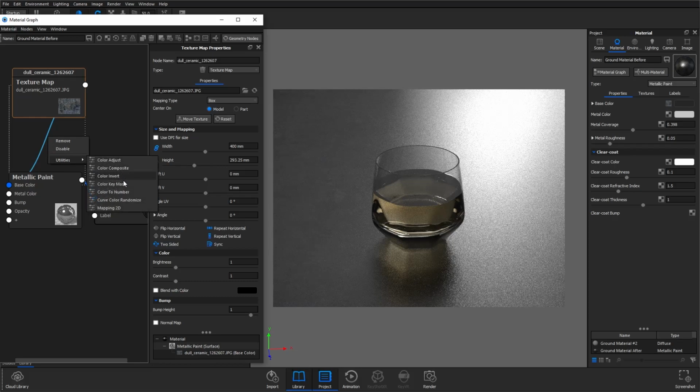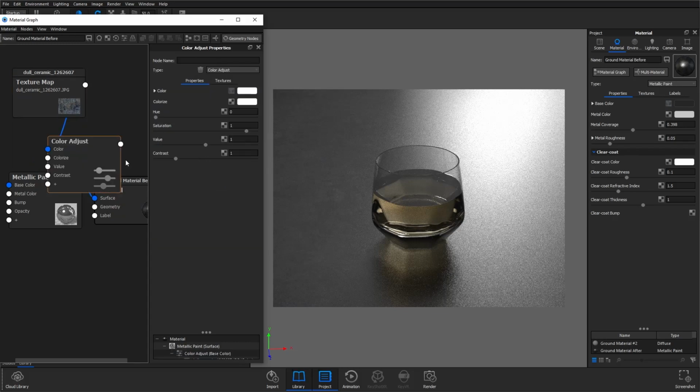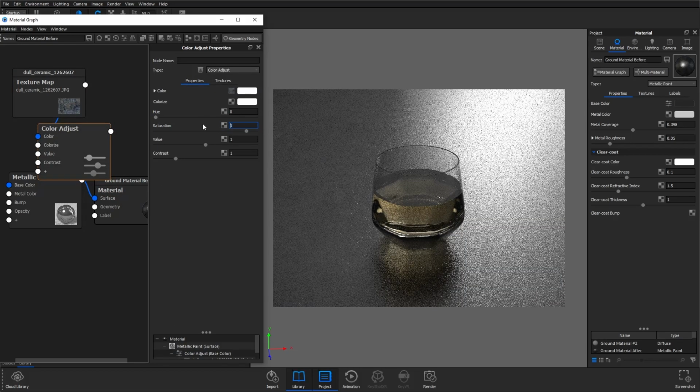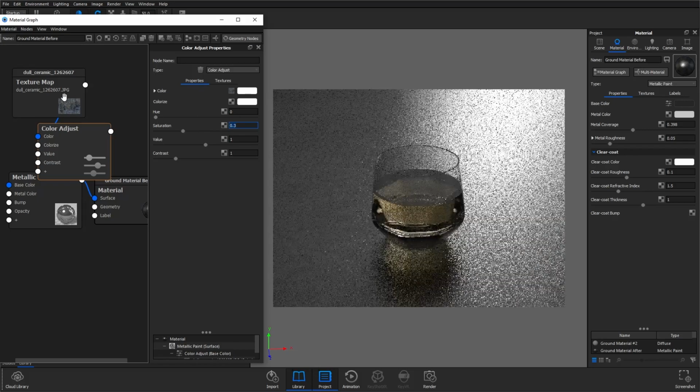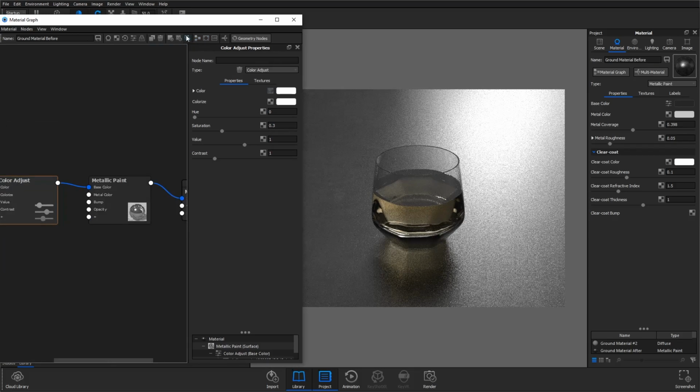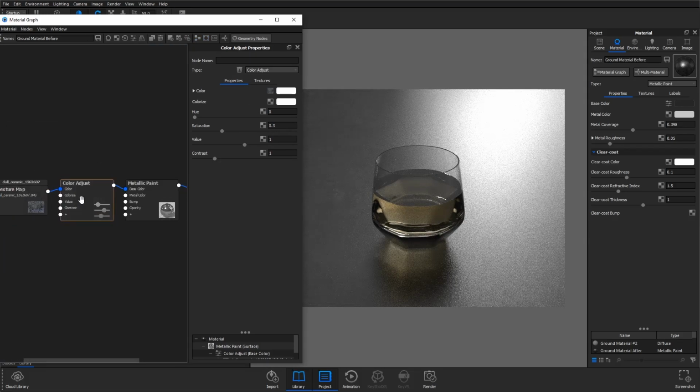One thing I am going to do is right click, go to utilities, and add a color adjust, and I'll use this to control the saturation of the texture. I'll reduce the saturation down, as I don't want the color of the texture to distract from the color of the whiskey. Next, we're going to connect the texture to the bump channel.